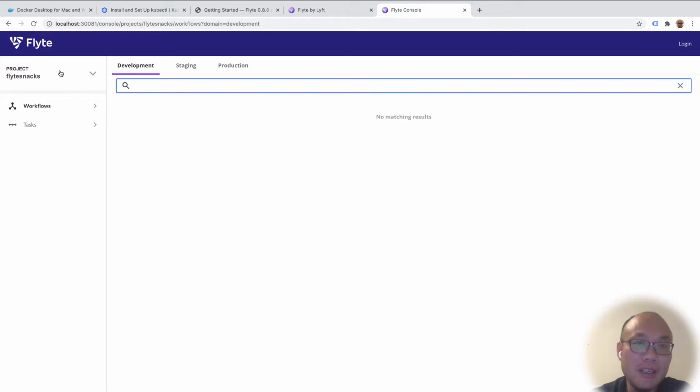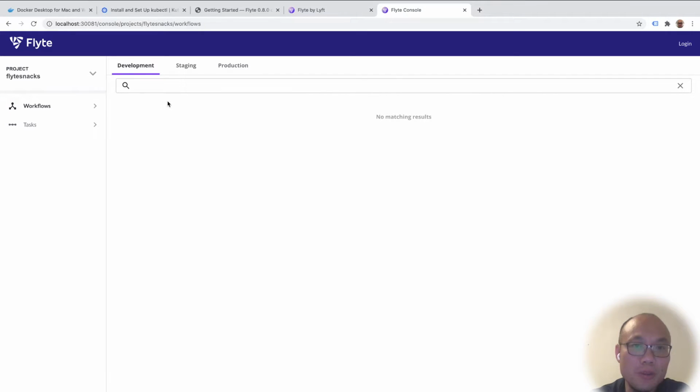In Flyte they have something called a project, and inside the project there are different stages: development, staging, and production. It's predefined inside a workflow, and then all the workflows will be listed. But when it's newly installed, it's empty.